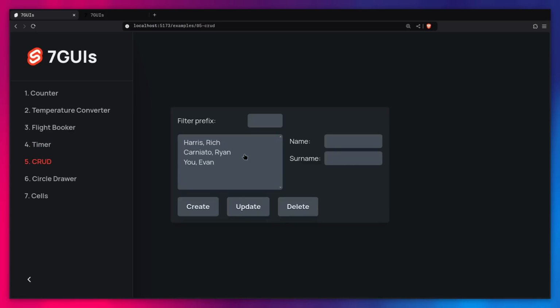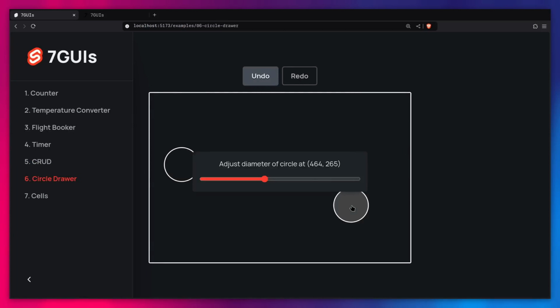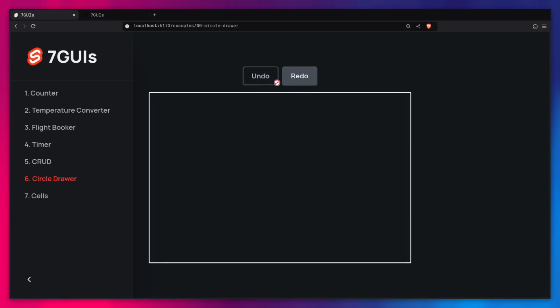Then we're going to build a CRUD app, so here we have some famous people, right? So we can do whatever we want here. Circle drawer is really interesting. We can just draw this. We can even change the diameter. And this is the cool part. We can even have an undo and redo, right? And we're actually going to see it's not that tough.